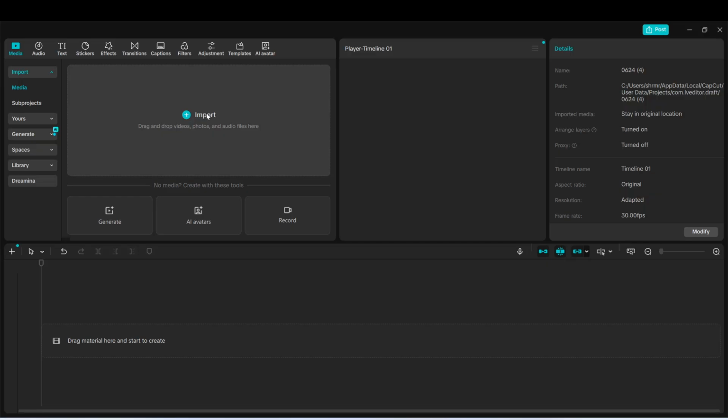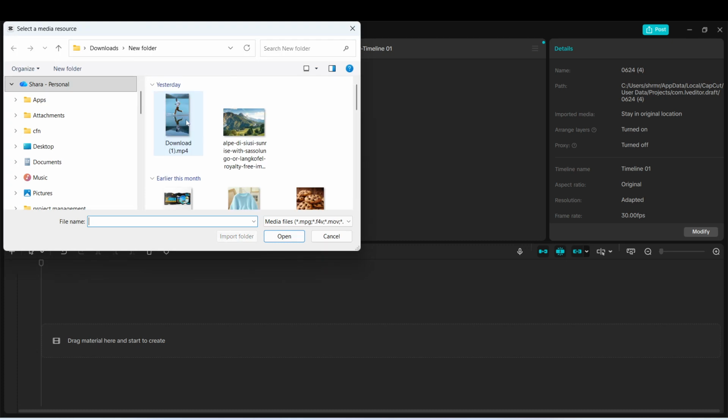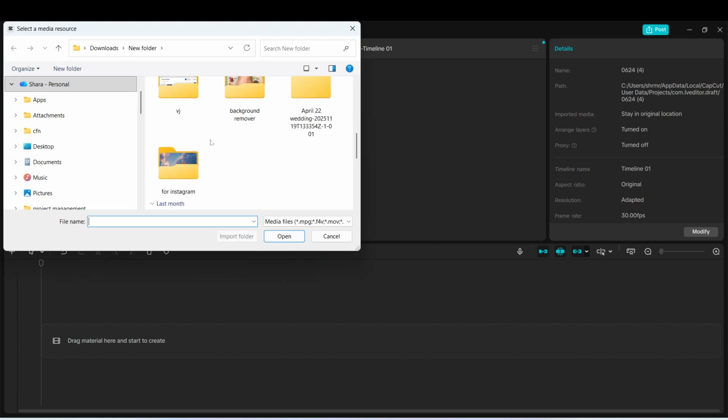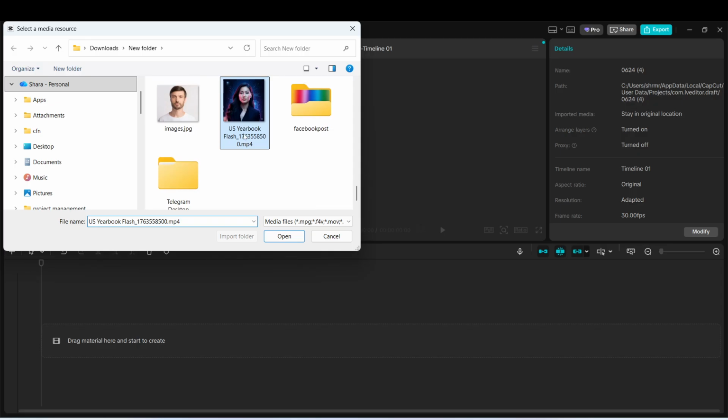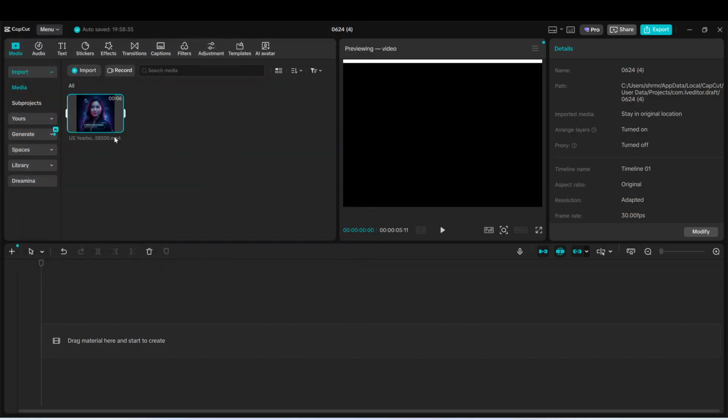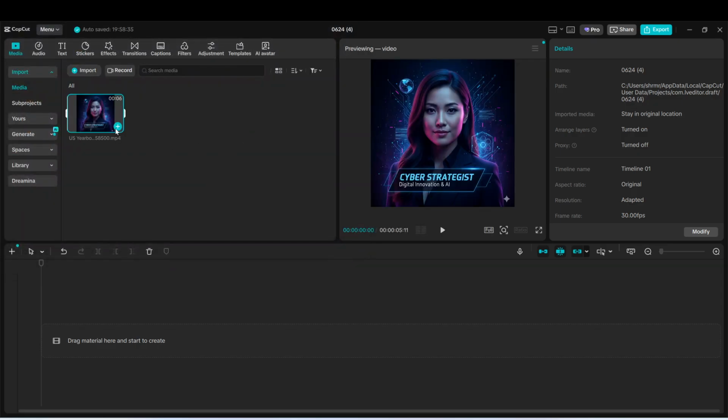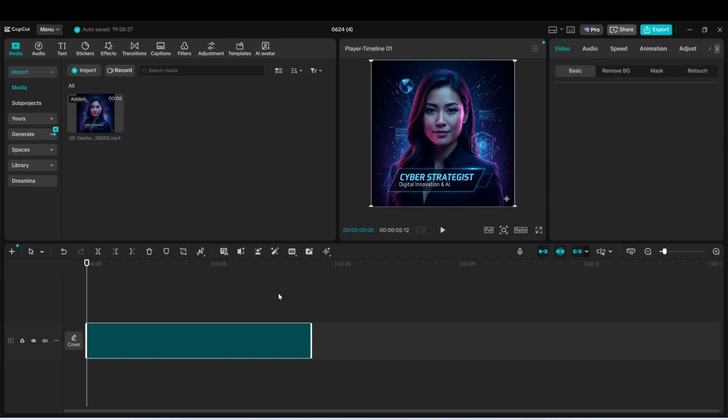With the clip selected, move over to the right-hand panel and click the Adjust tab. This is where CapCut groups together visual settings that affect the appearance of your video. Take a moment to make sure you're in the correct tab before continuing.